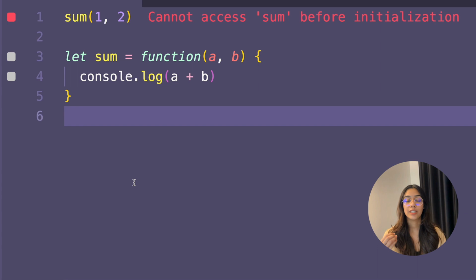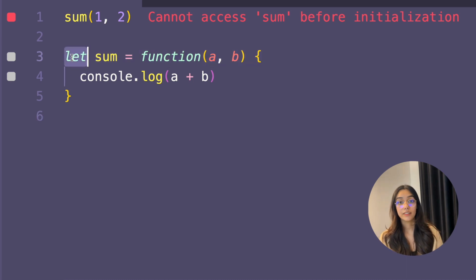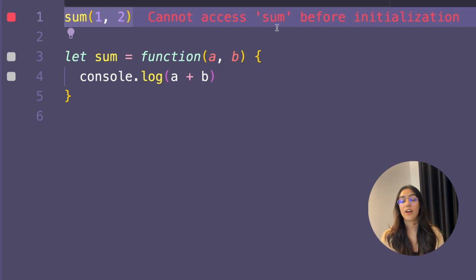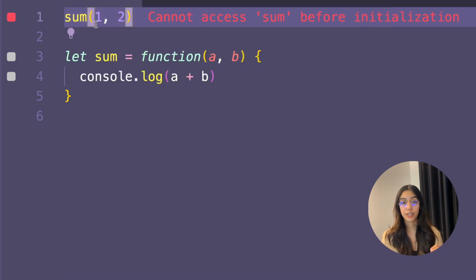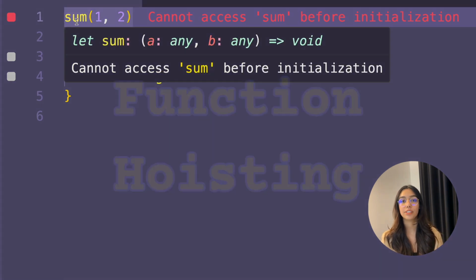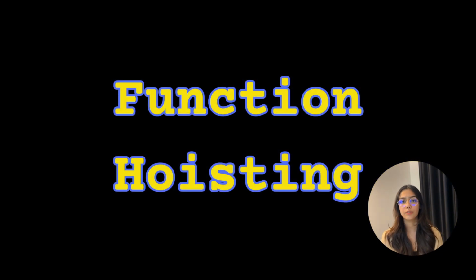Similarly, when you try to create a function expression using the let or const keyword, the rules of let and const keywords will apply here. Now this keyword sum will enter into a temporal dead zone. That's why the error that you get when you try to access sum before it is declared is a reference error, which says that you cannot access sum before it is initialized. Okay, now I hope that you understand the hoisting that happens in functions and how it is different from the hoisting that happens in var variables.